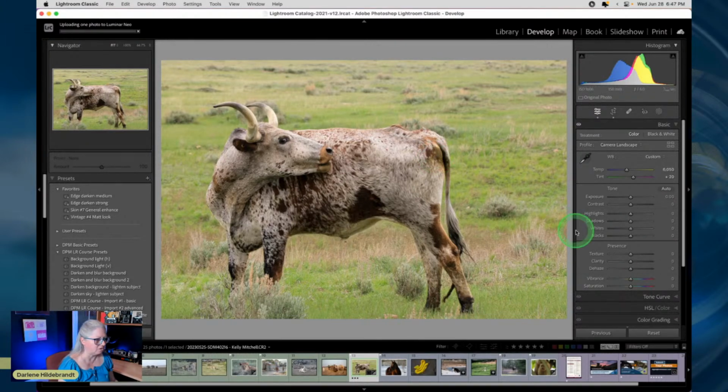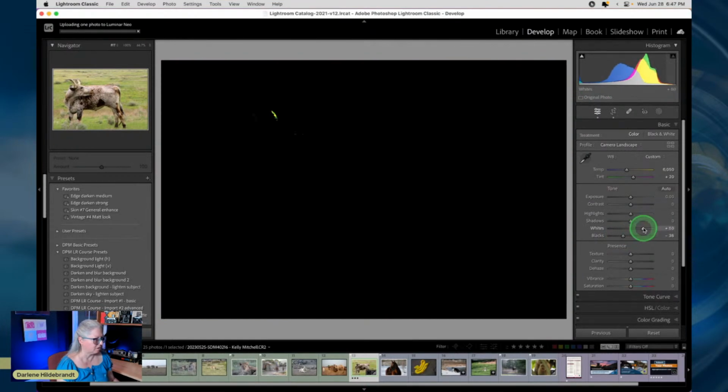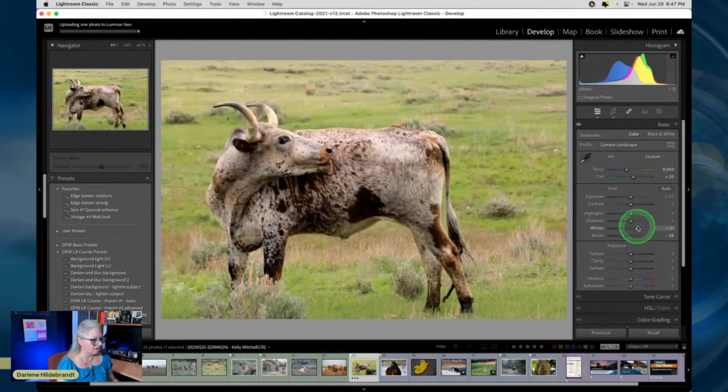Now that we've got them cropped, I'm going to do the shift, double click on the blacks and the whites, and you see that spread out the histogram. We've now got some black clipping. I might even go a little farther. And we've got a tiny bit of white clipping, which is like the top of the horn. So I'm going to bring it back until it's not clipping.